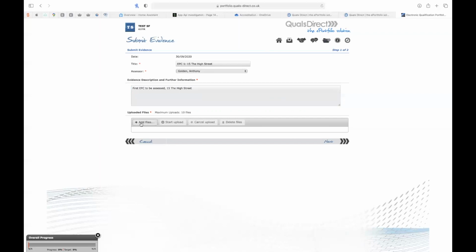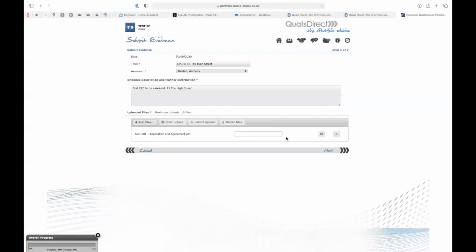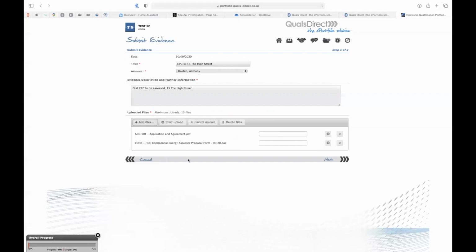You can add multiple files. So you may have a set of photographs, you'll have site notes, you may have some other notes you want to add. So I'm going to add some multiple files here. I'm just going to press add files again. I'm going to select some more files. Like I say, don't worry too much about what I've uploaded. These are just test files.